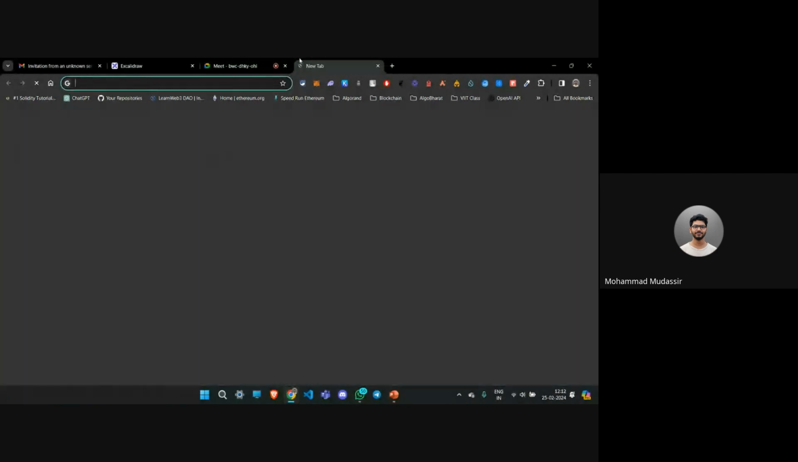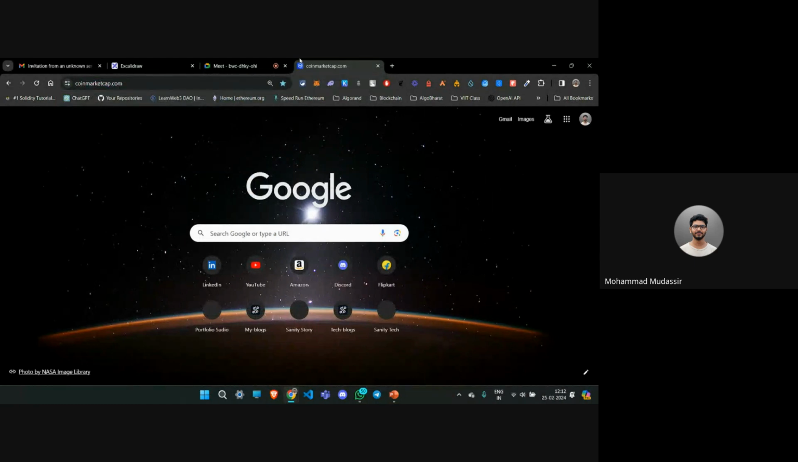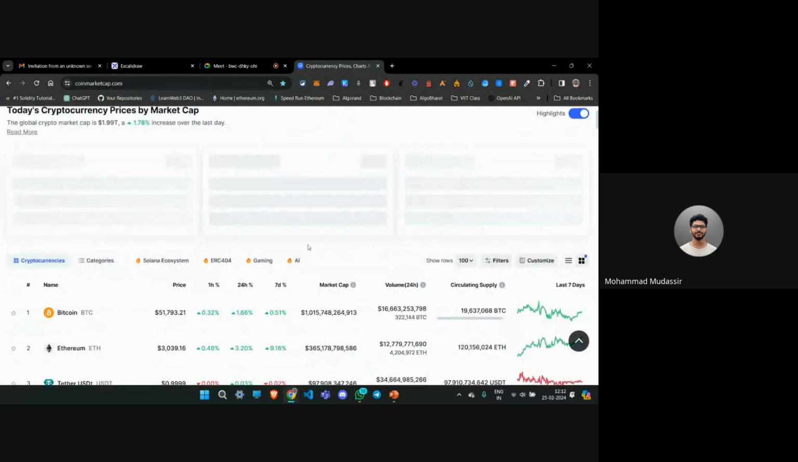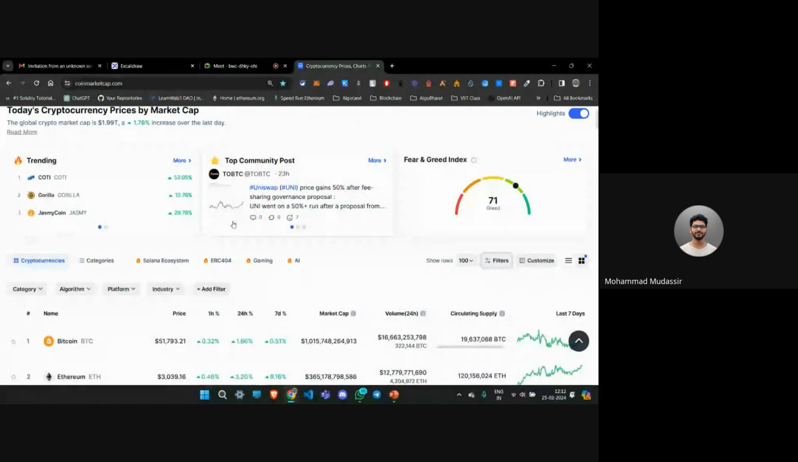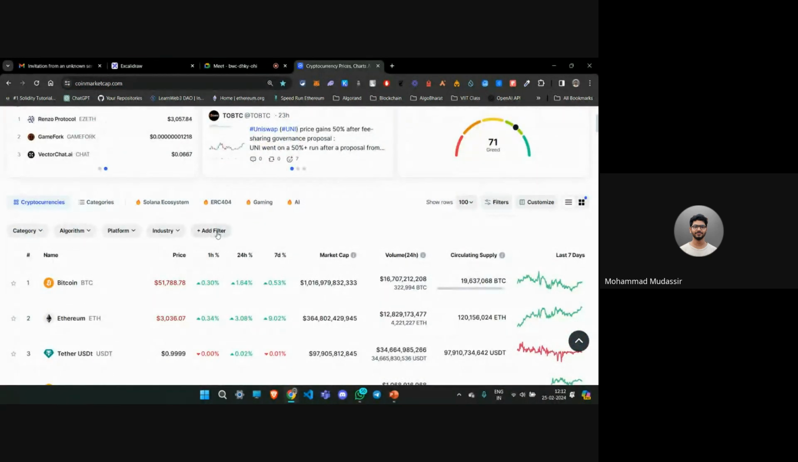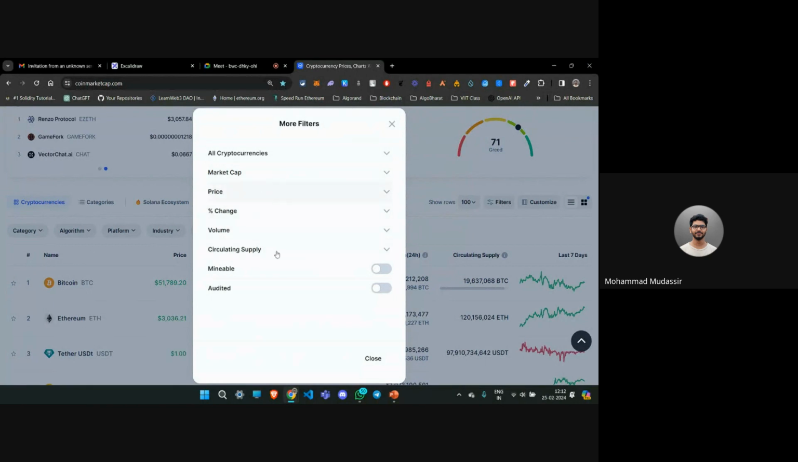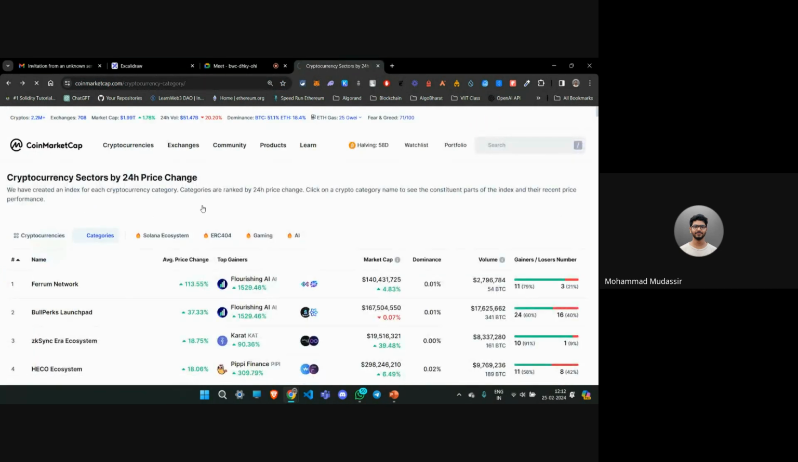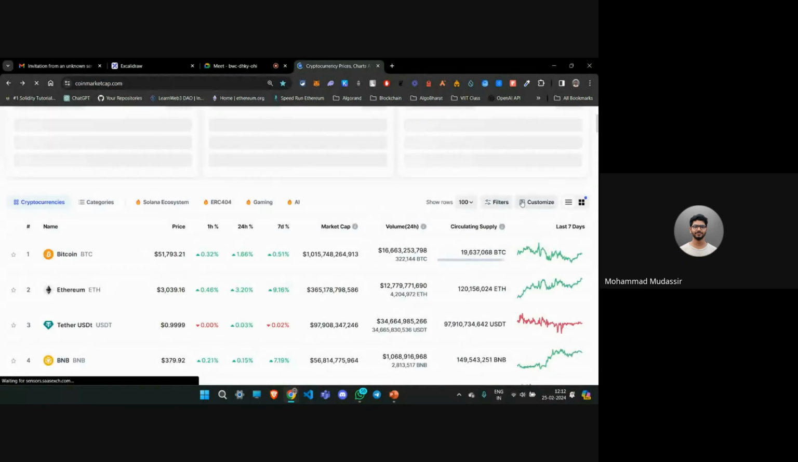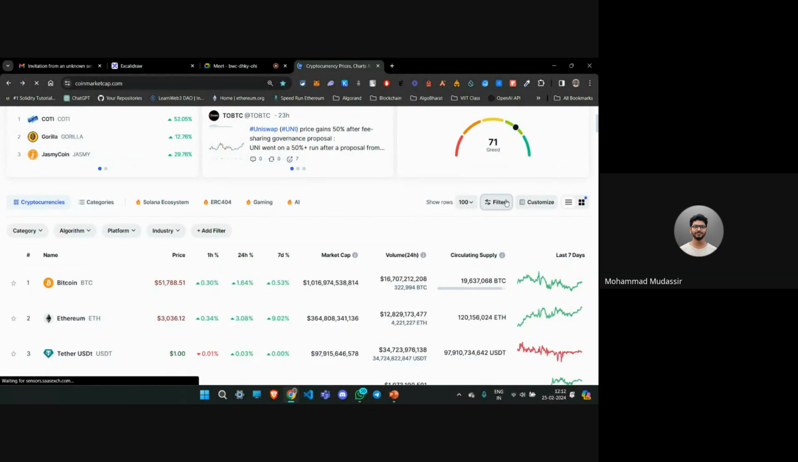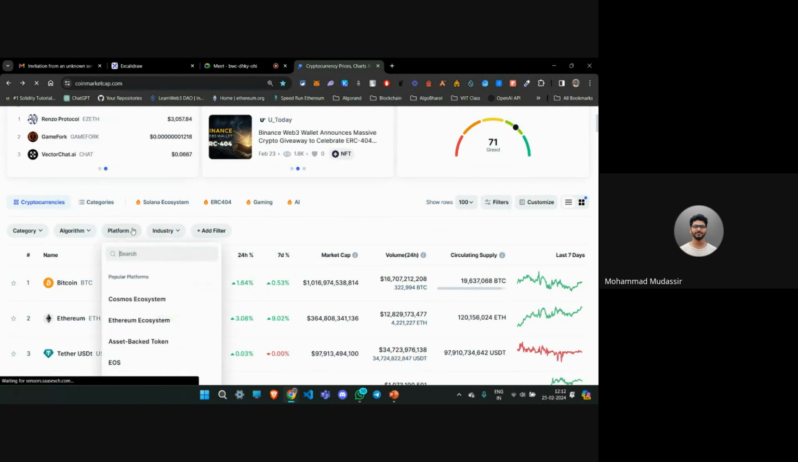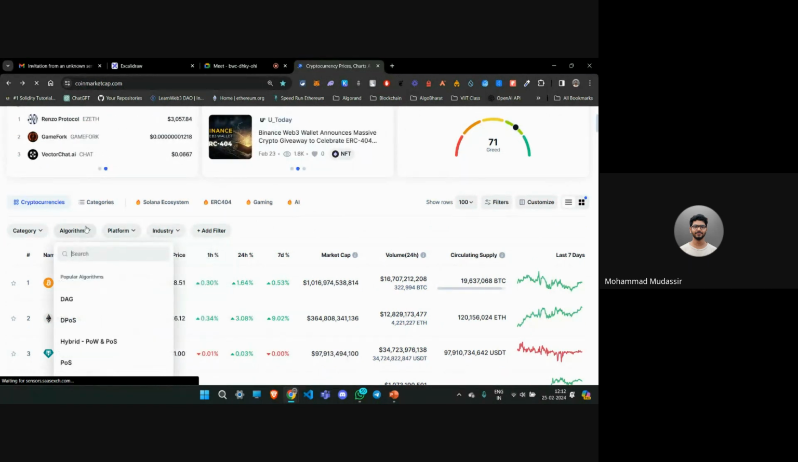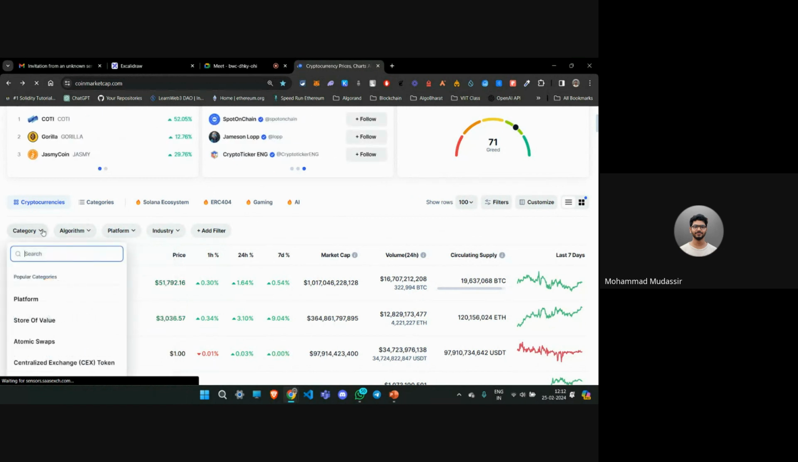Okay, let's move to CoinMarketCap, and you can check coins versus tokens, add filters. I forgot where that particular option was. No. Filter. No, algorithm. No, it was under focus categories.